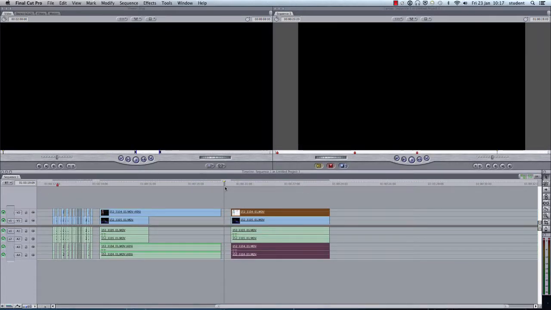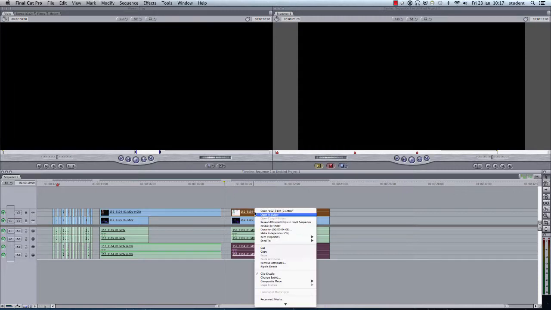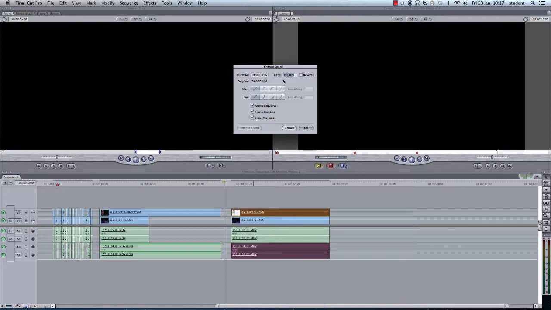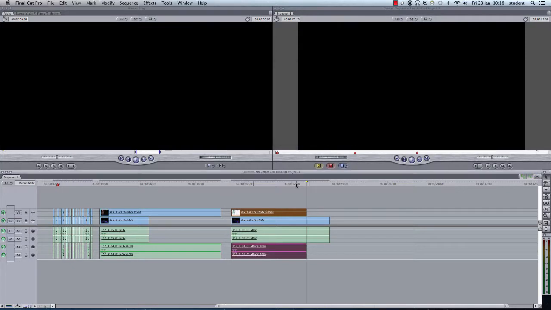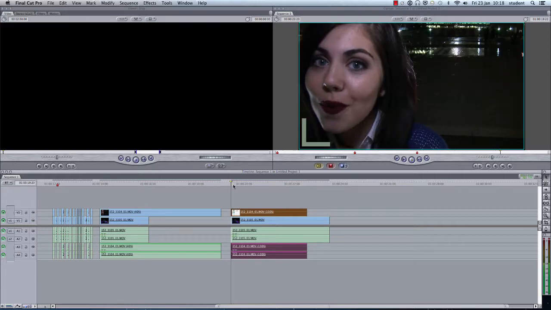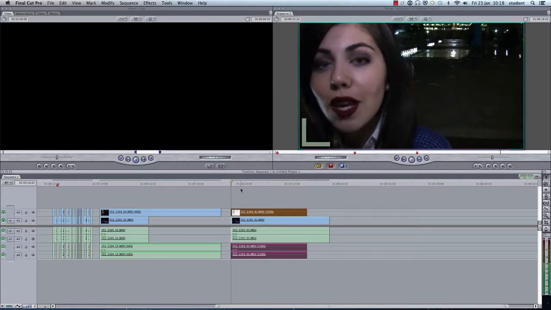If you want to speed up the footage, the exact same process is used. So select your footage, right click, change speed, and then all you need to do is make the rate higher than 100. So for example 130, and as you see the footage gets shorter as everything is going quicker. As you can see, the speed of the artist has gone quicker.